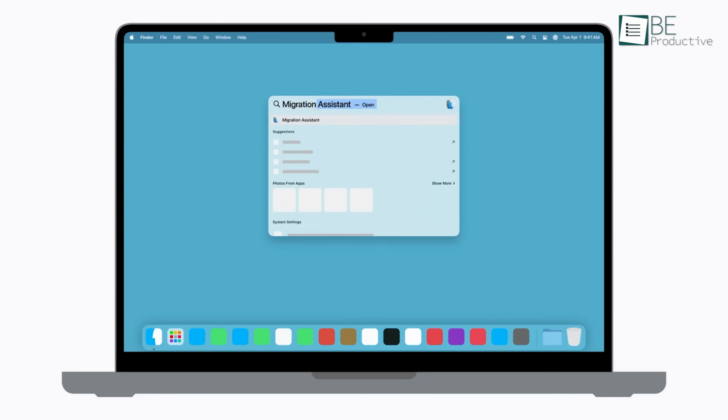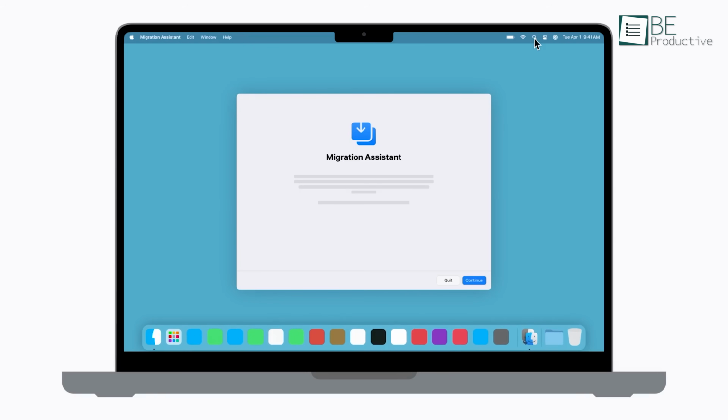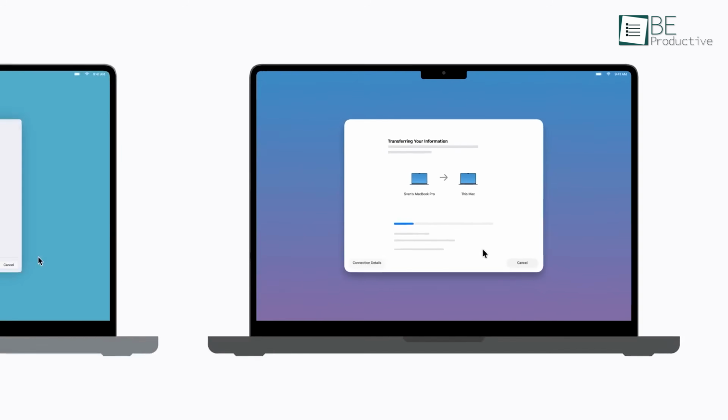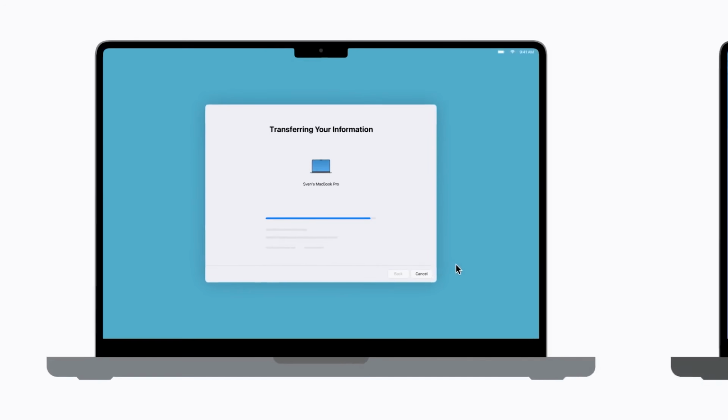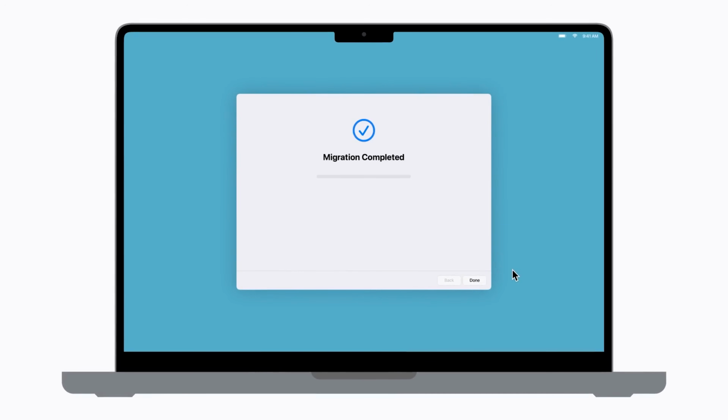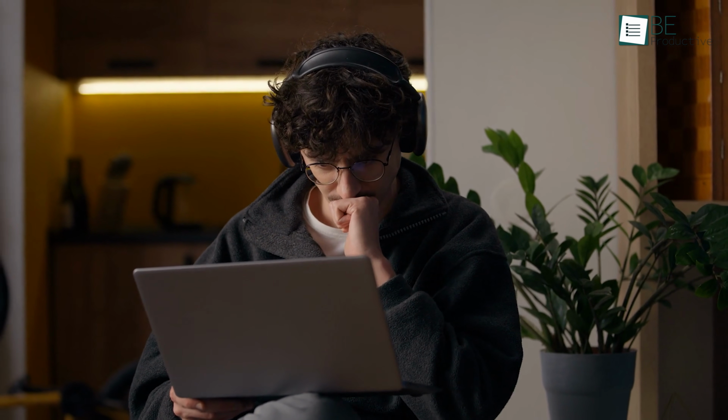So overall, Migration Assistant is built to reduce friction when you upgrade. It respects your structure, your accounts, and your workflow. And if you prepare both Macs properly and follow these steps calmly, the process is very predictable. You now know how to transfer files to a new Mac with Migration Assistant. And once you do it once, the whole idea of moving to a new Mac feels much less stressful.